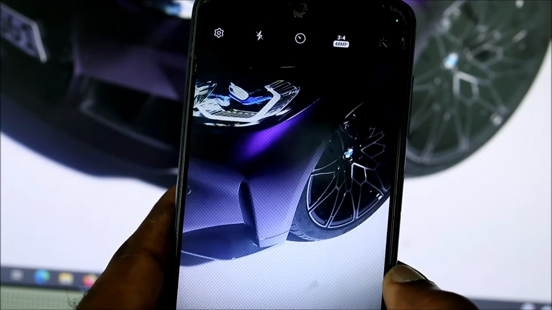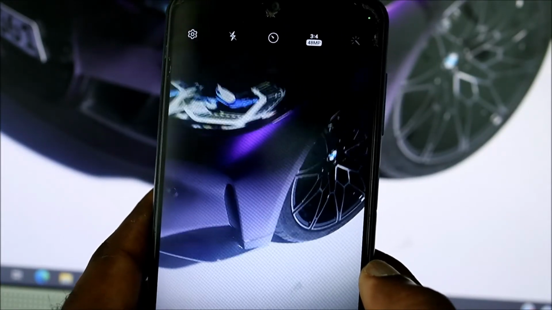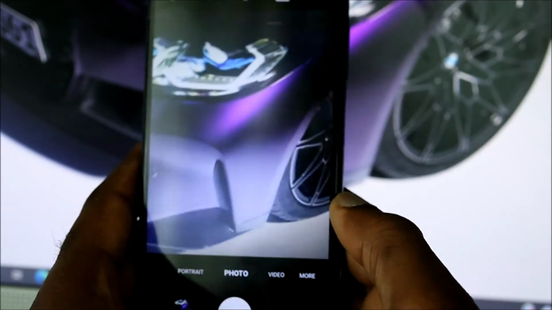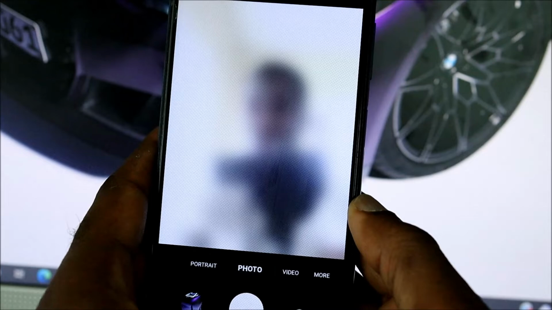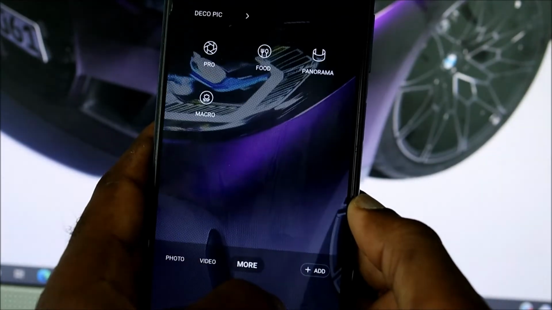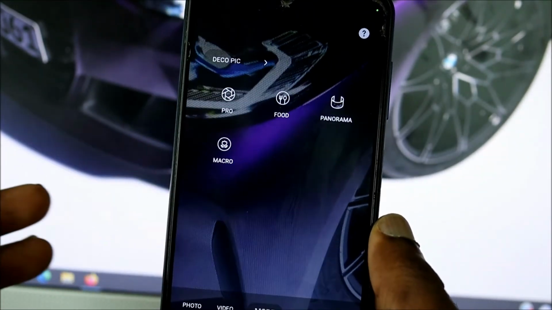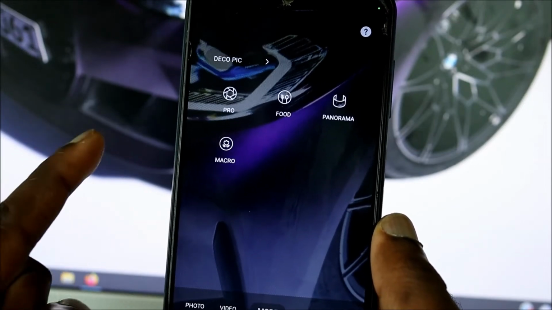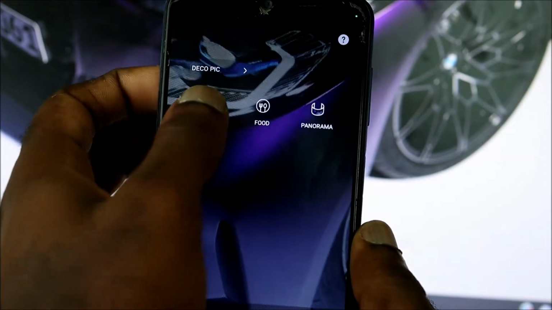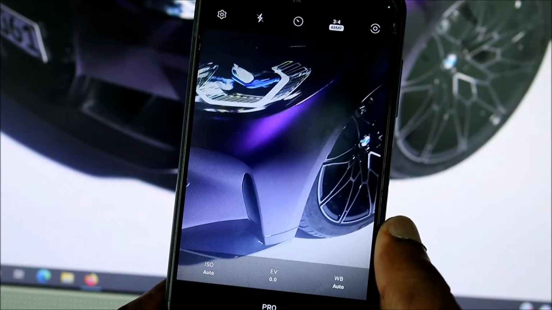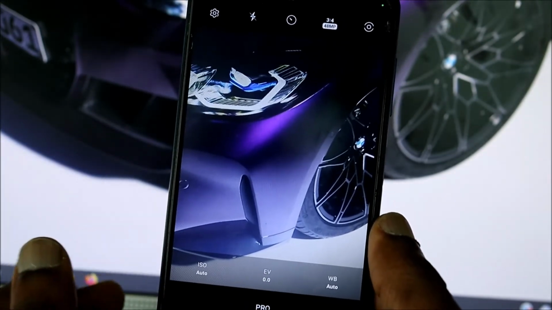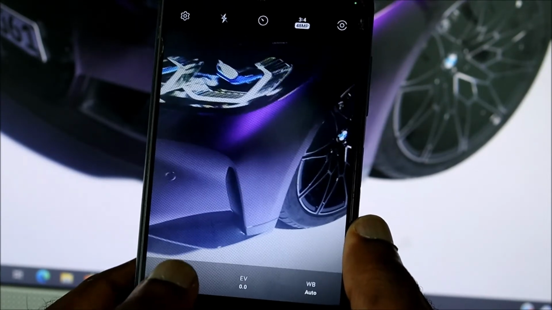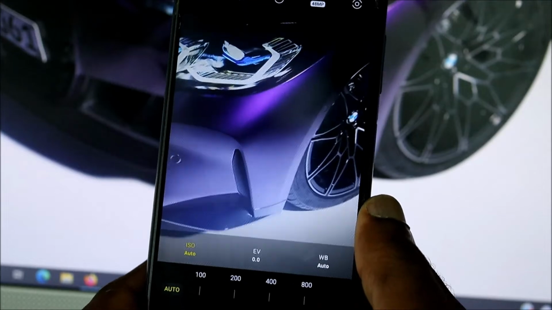Now you need to ensure whether it is night or day. This can help you a lot. So you want to go to more, and when you go to more, we have different settings here for different occasions. You have food, you also have pro. In the pro mode, there are a lot of different settings as well, and you can get a lot of decent pictures from the pro.